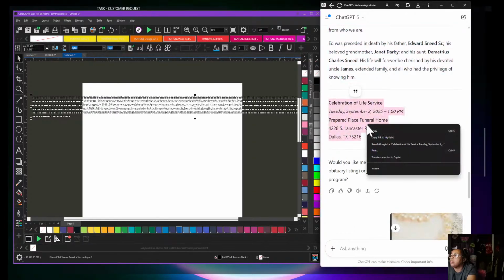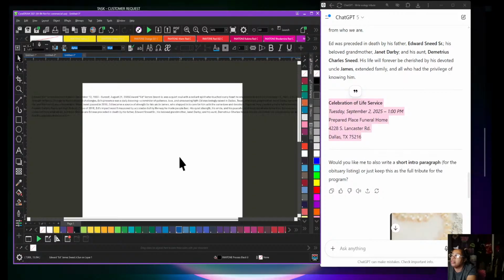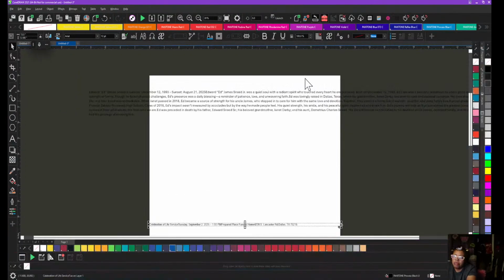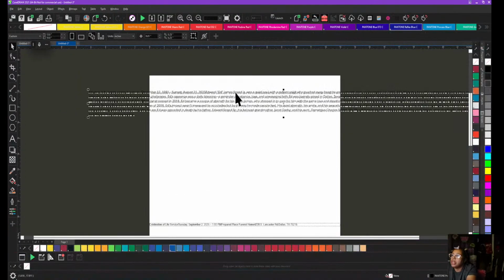celebration of life, let's take that and copy that, paste that in there, and then now we got that. So now we can go ahead and we can close out our ChatGPT and keep it pushing. So now we got that.